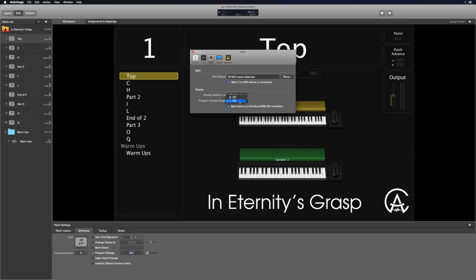If I do 0 through 127, that'll mean that patch 1 is program 0, patch 2 is program 1, which to me just gets a little bit more confusing. But if you want to change it, it's right here in this drop-down menu. You can select one or the other.